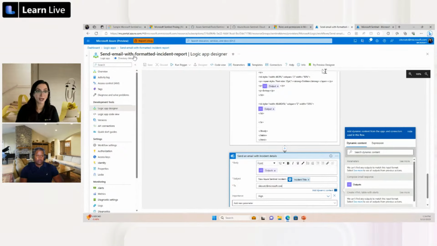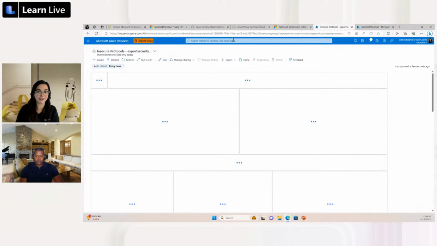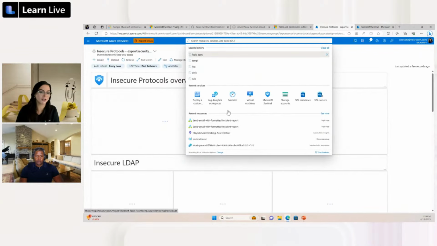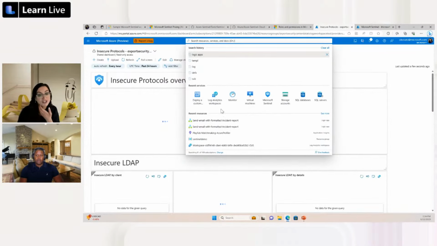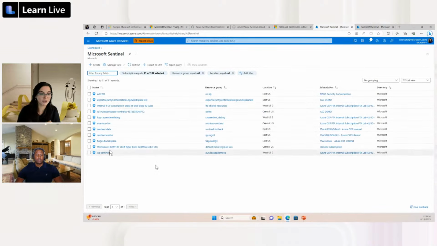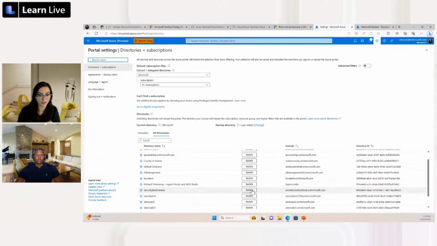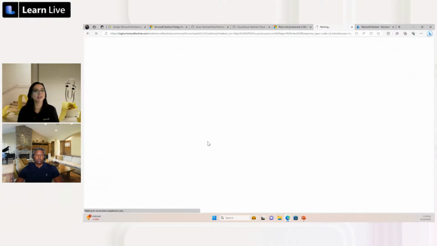So my point here is that a logic app or playbook can be very simple like that, or it can be something much more involved, like blocking a user, isolating a machine, right? If you catch sort of a ransomware attack. Let's see what else we can show you really fast. Let me go back to the correct directory here. We have several here. So it can be a lot of things, right? Not just an email notification.